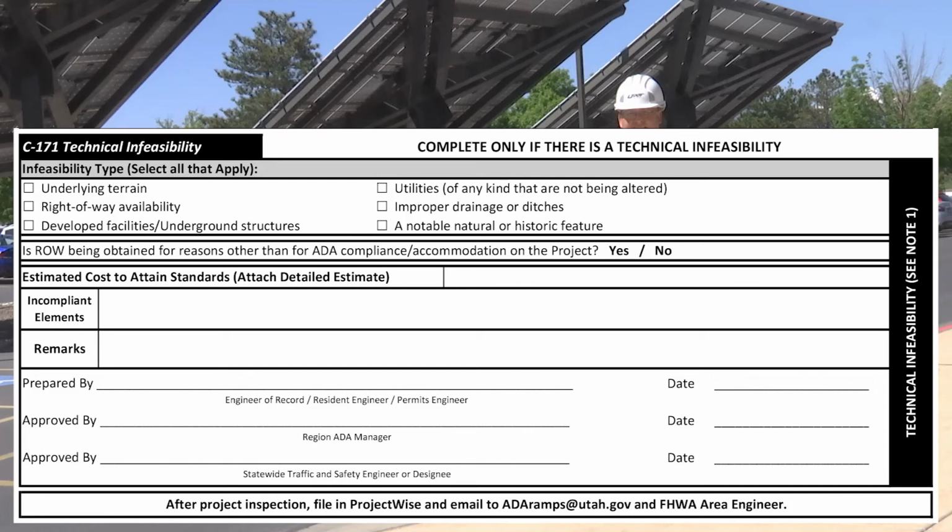The first question asks you to identify the reasons you have a technical infeasibility. Please check all of the boxes that apply. The next question asks if right-of-way is being obtained on the project. If right-of-way is being obtained on the project, then right-of-way will need to be obtained for the pedestrian access as well. If right-of-way is not being obtained, then right-of-way could be considered a technical infeasibility. Next, please attach a cost estimate to build the access to standards. Next, list the elements that are not in compliance, as well as any remarks. Lastly, obtain the required signatures. File the form in ProjectWise, and send the form to adaramps@utah.gov, as well as the FHWA area engineer.